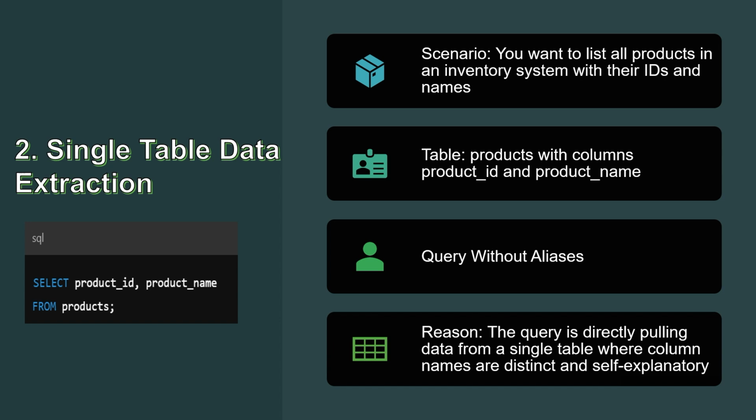You want to list all the products in an inventory system with their IDs and names. In the inventory system, we just have to check the IDs and names. That's it. Here product ID is there, product name is there, from the product table. The reason is that the query is directly pulling data from a single table where column names are distinct and self-explanatory, as explained in the earlier slide. Here it's distinct and very clear.